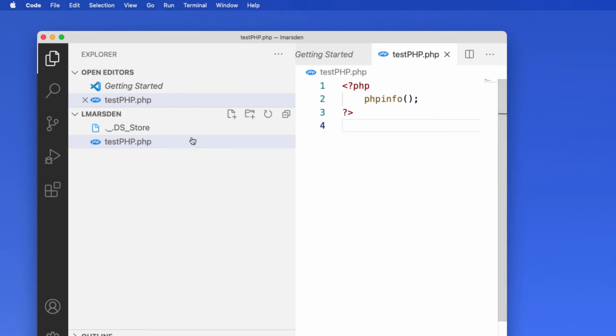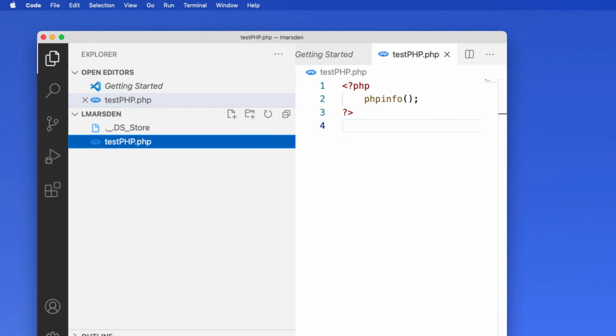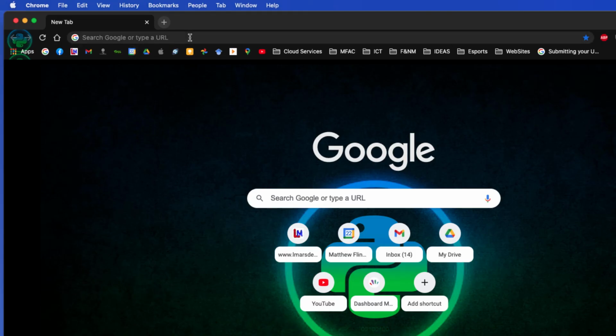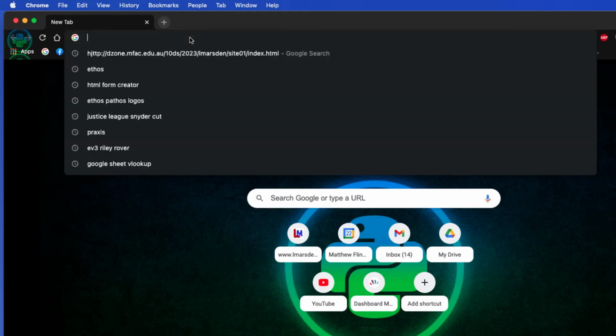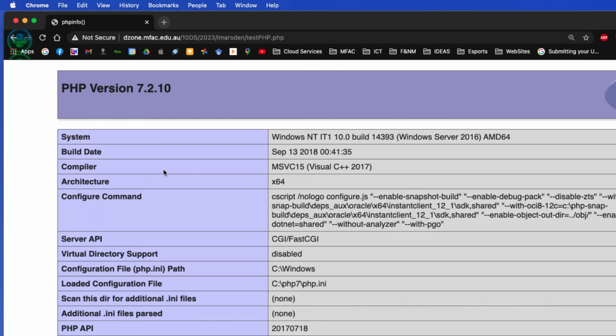Now to run this file, we need to right mouse click the file and go copy path. Then open up a browser. Then we're going to paste the path into the URL bar. Once you've done that, we need to remove the volumes because we're not talking directly to it, but we want to talk to the web server and the folder path and the file that we want to talk to, and press enter. This has then gone and executed the PHP info page.